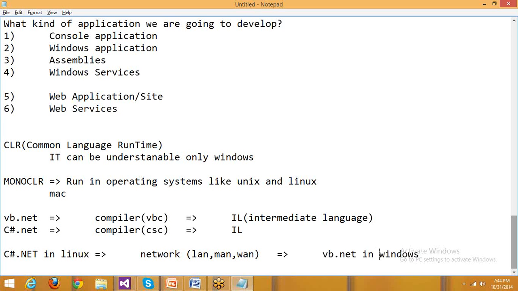The communication will be taken care of by the protocols, your LAN or MAN or WAN. So both can understand easily. Frankly speaking, this program execution model is a logic. Every programming language has one-time compilation, but .NET has two-time compilation.